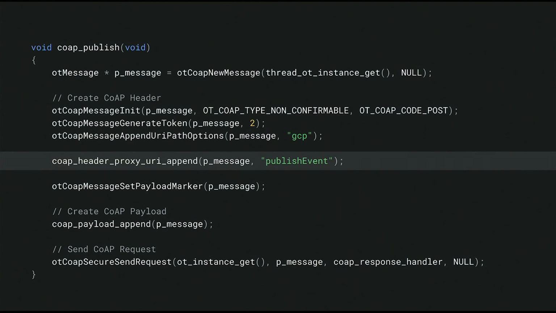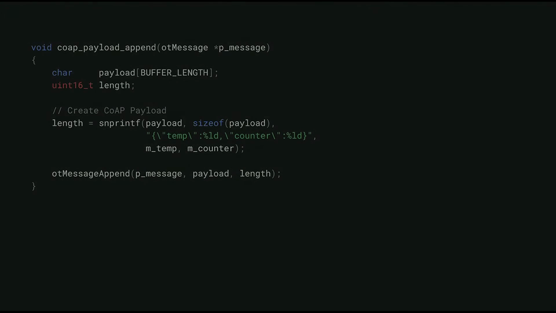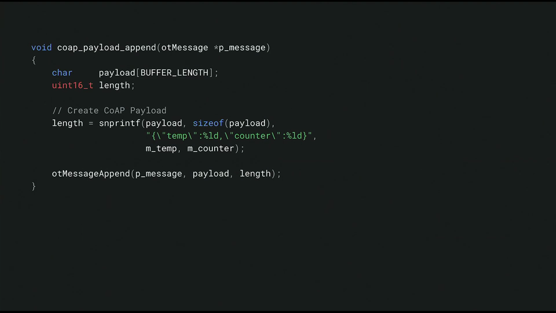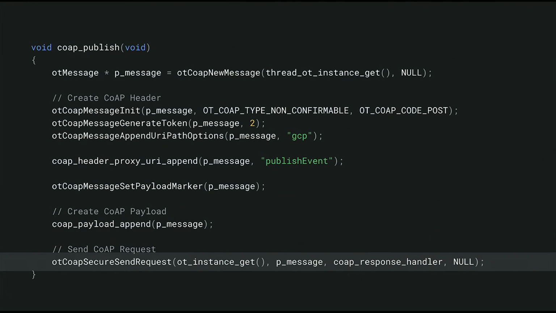So that was generating the CoAP header with the proxy URI option. Now let's take a look at the CoAP payload itself. Again, it's pretty simple. Here we format the telemetry event data in JSON format, as we did in the MQTT example, and then we append that to the payload of the CoAP message. Pretty simple. So now with the complete CoAP request message, we can send that request to the CoAP proxy.